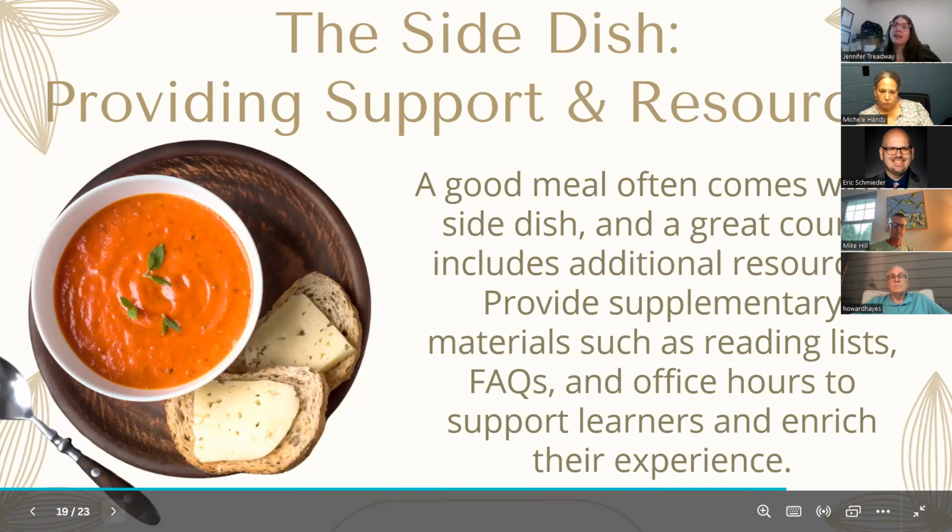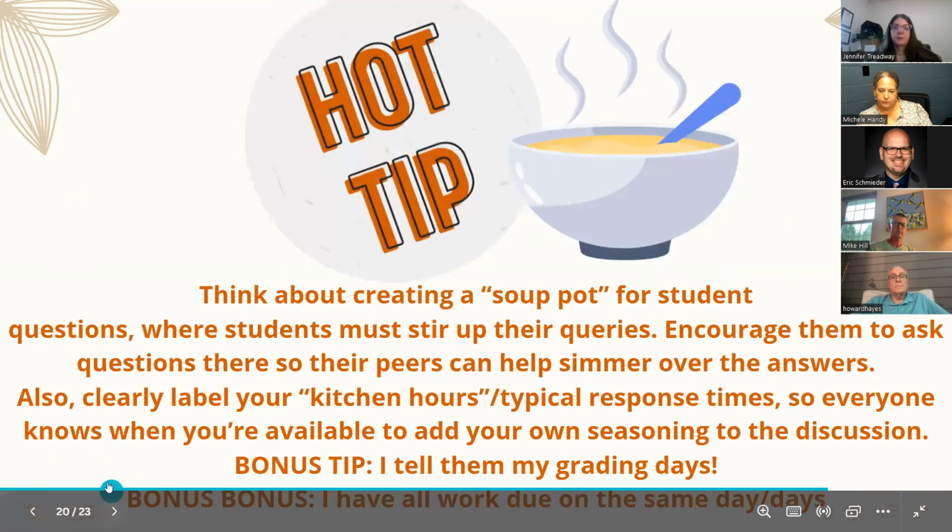The side dish of providing support and resources. A good meal often comes with a side dish, and a great course includes additional resources. What kind of supplementary material can you include that can enhance the learning process? And what about office hours and how you're available to support those learners?